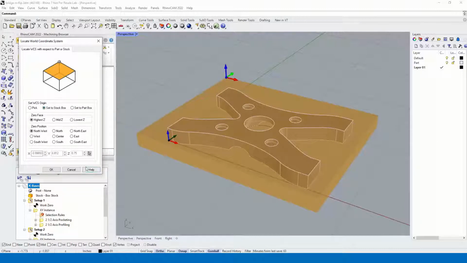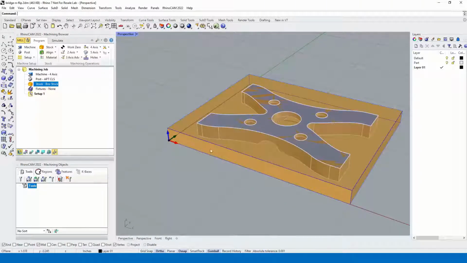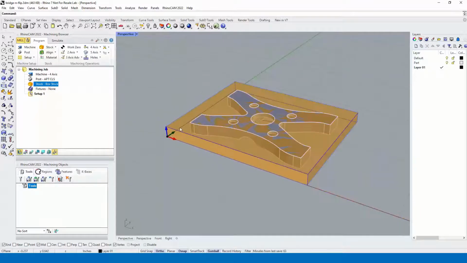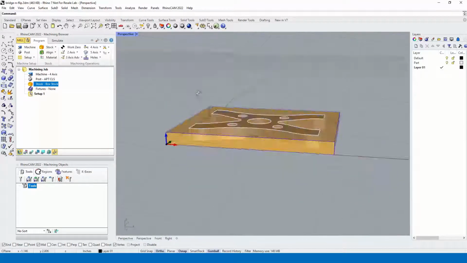Again, in this dialog, we're actually defining the world origin. So the part is going to end up being moved in relation to the point that we're defining here. So we're setting it to the top stock box. We're going to set it to the lowest Z, and then we're going to set it to the southwest corner. So the world origin of the part file will be at this position. We'll pick OK, and you'll see that it moved over to the world origin in the CAD file.